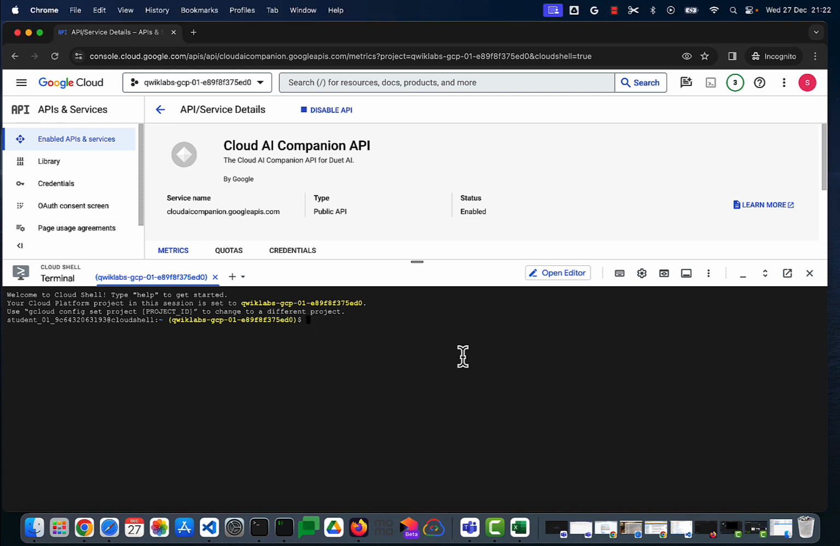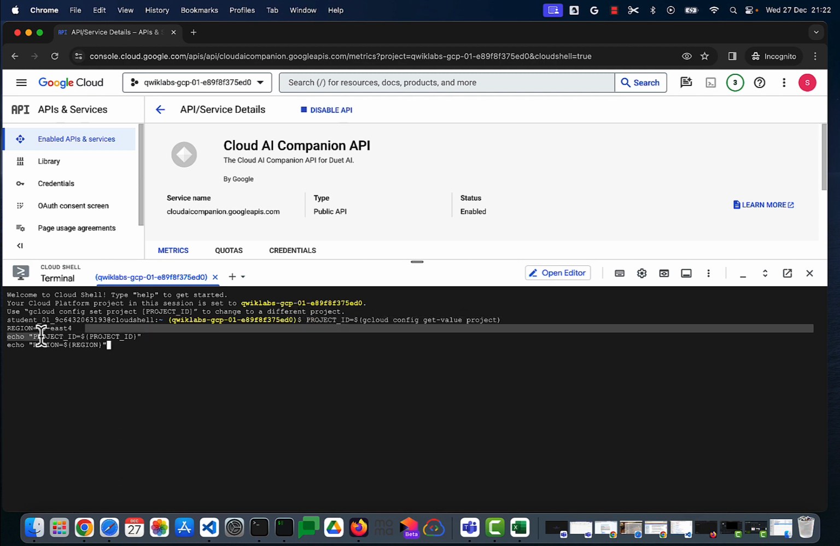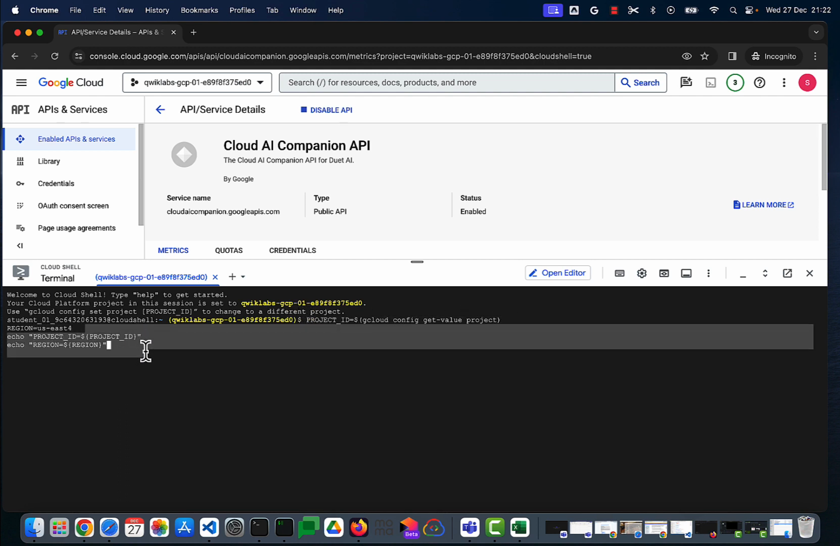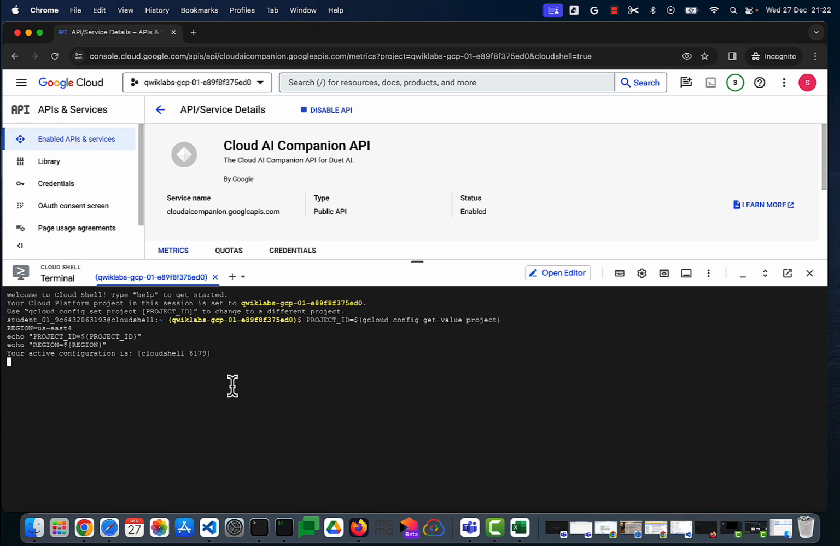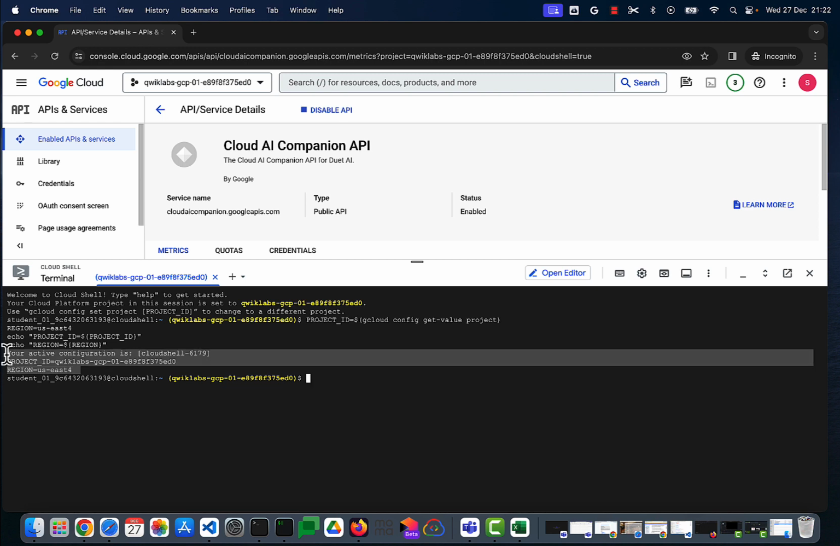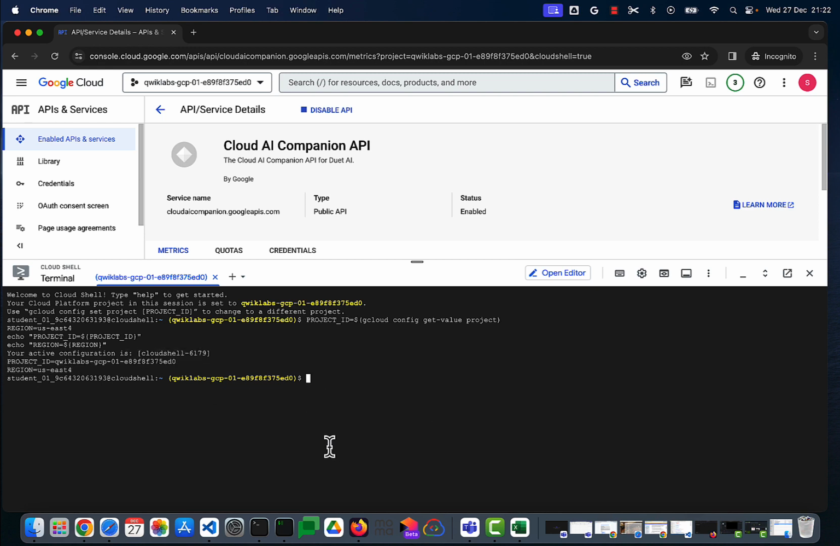So we'll start with setting up our project ID and region settings, and once those values are populated into the system, we'll be able to run the rest of the commands. So here we have our project setup, and our region is US East 4, and I am using Quick Labs to create this demo.